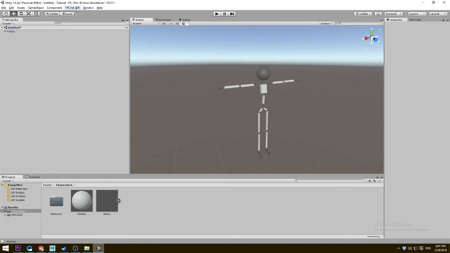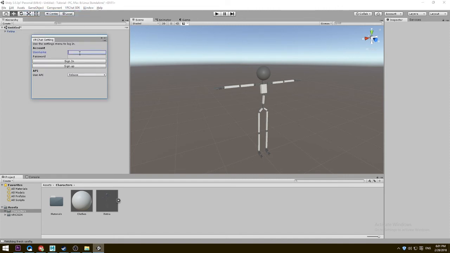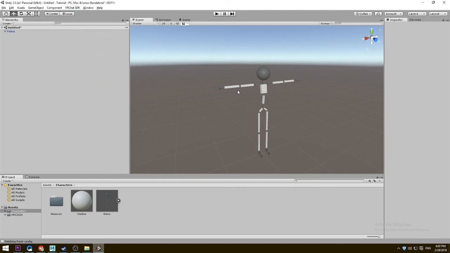We need to sign in, sorry. You need to go to VRChat SDK, go to settings, type in your username and password. I'll just skip this in the video. Alright, I've just finished clicking sign in after entering my username and password. There we go, I am ready, and we're done with that. So now we just go up here, nothing else we need to worry about, everything's fine.